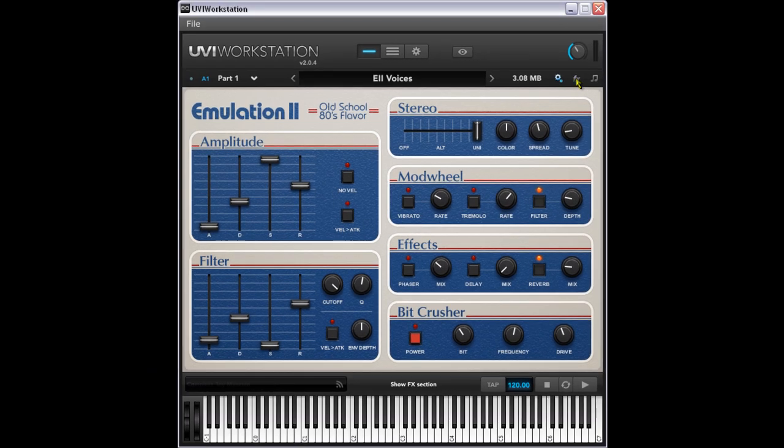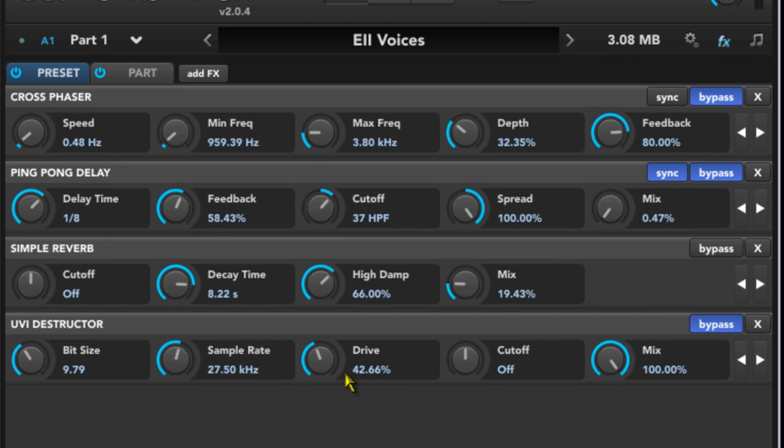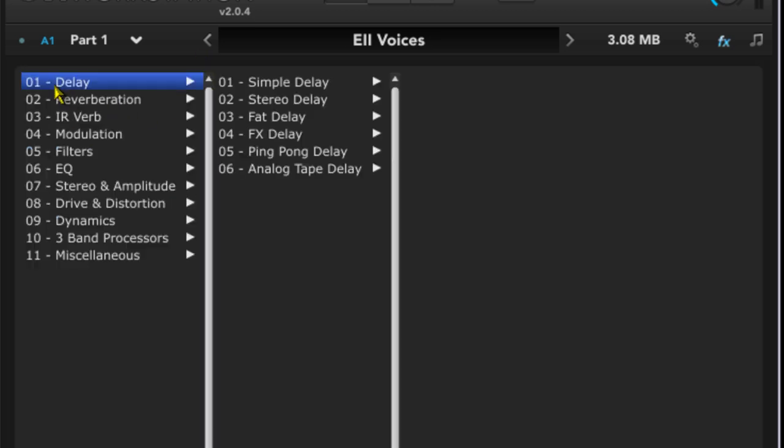Just to very quickly show you the effects section, so let's flip over to that using the effects button at the top here. You'll see that the patch has preloaded the phaser, the delay and the reverb, which are assigned to the front control panels, and also the UVI destructor effect here, which is assigned to the bit crusher. So that's standard stuff.